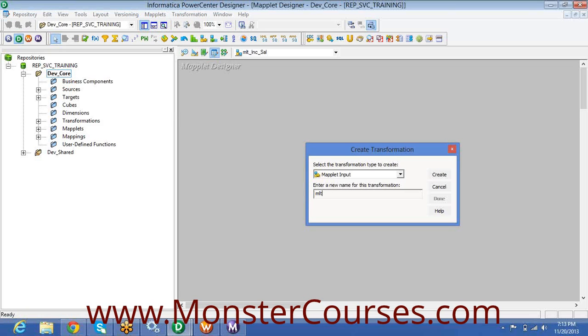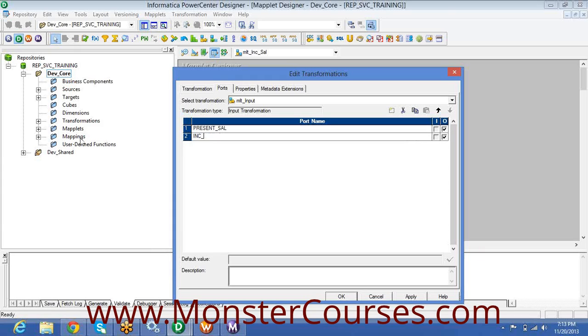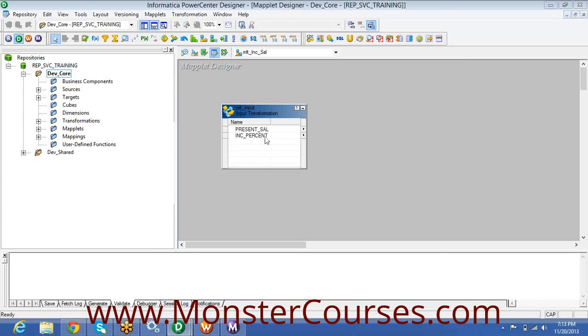So one is present salary. The other one is increment percentage. How much percentage you want to increment the salary? That's it. So after this, if you want to increment the salary, where can you do expression calculations and all? In which transformation? You have to use an expression transformation, right?